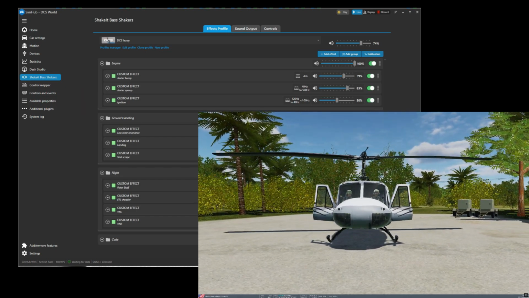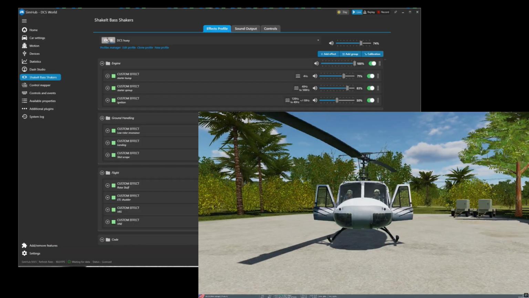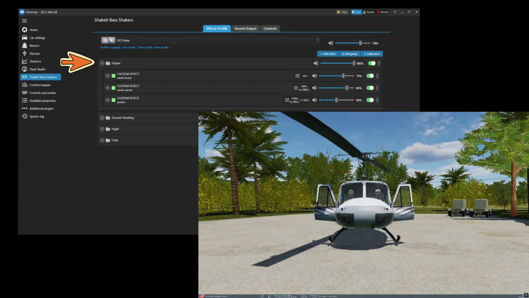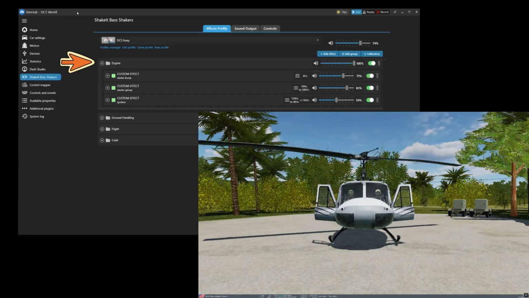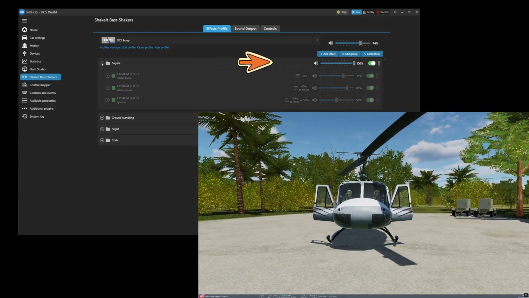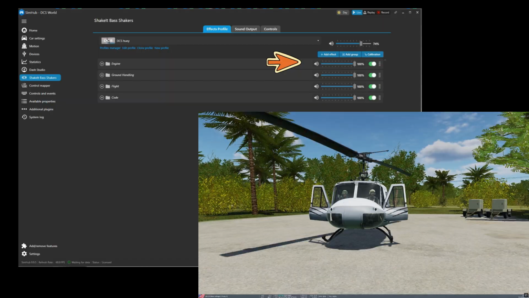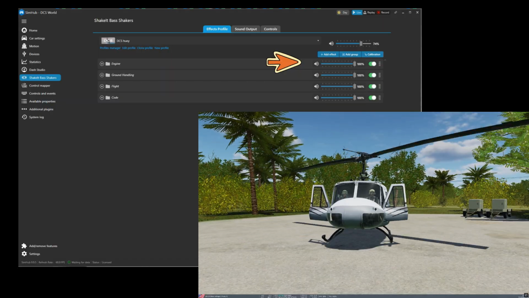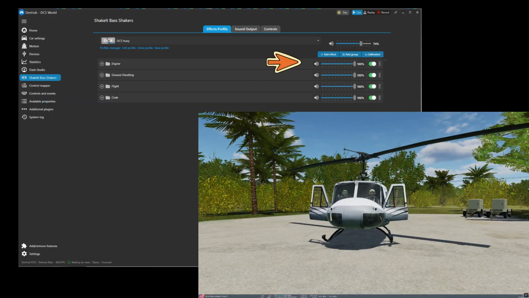In order to keep things organized, I group related effects together. These particular items all go into engine, and the engine category has its own volume slider. So once you have these three effects balanced the way you like it, you can turn the whole engine category up or down as you like.